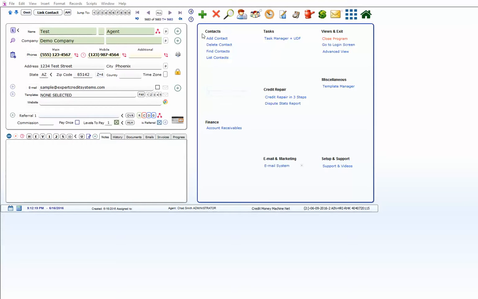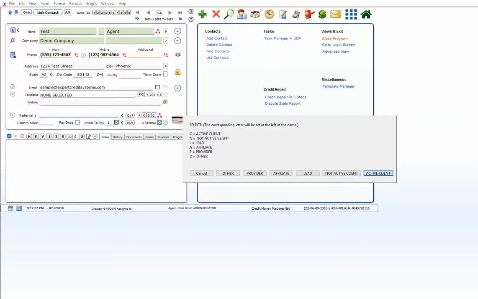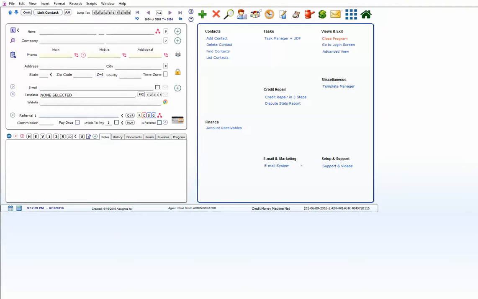Okay. All right, let's cover adding a contact. We just simply click the plus button, and it's going to pop up a menu and ask you what type of contact you are adding. Is it an active client, a not active client, a lead, affiliate, provider, other? Other is kind of miscellaneous. Provider, I would always consider someone that provides a service to me, like a credit monitoring company, my electric company, cable company, etc. Let's go ahead and add a lead.